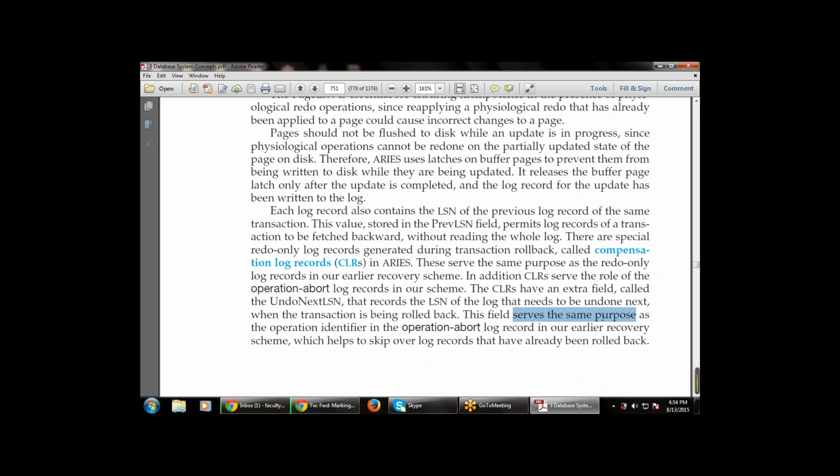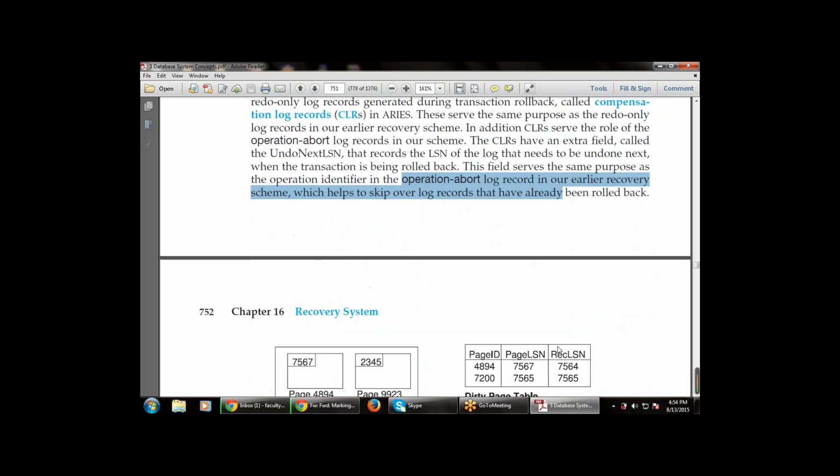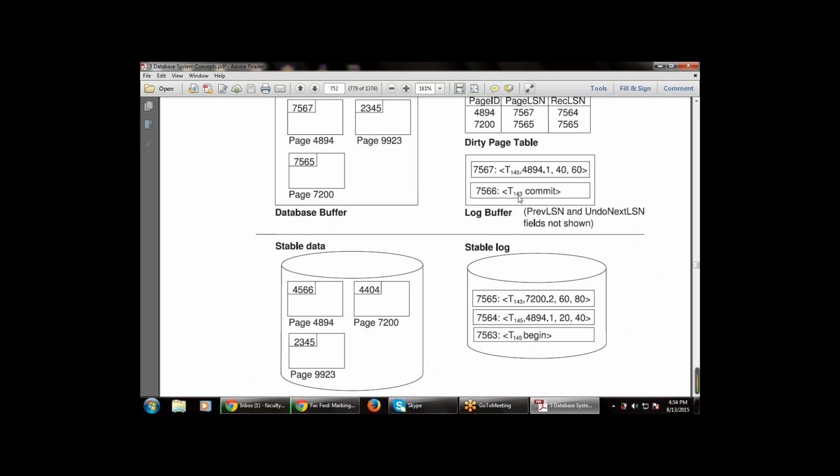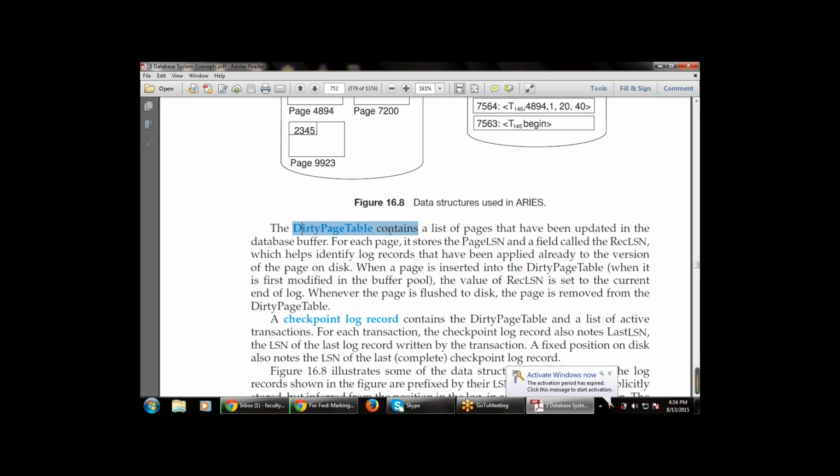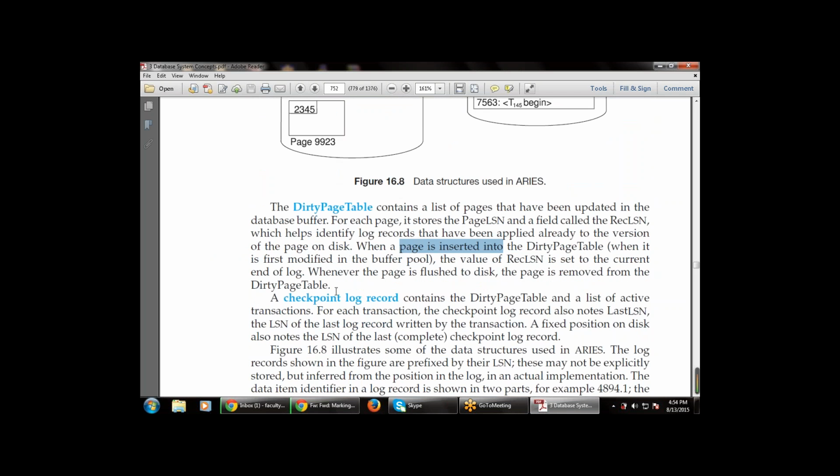This field serves the same purpose as the operation identifier in the operation abort log records in the earlier recovery schemes. This is the database buffer, this is the log buffer, this is the stable data, and these are the stable logs. The dirty page table contains a list of pages that have been updated in the database buffer. For each page, it stores the page LSN and a field known as the rec LSN, which helps identify log records that have already been applied to the version of the page on disk. A checkpoint log record contains the dirty page table and a list of the active transactions in the database system.